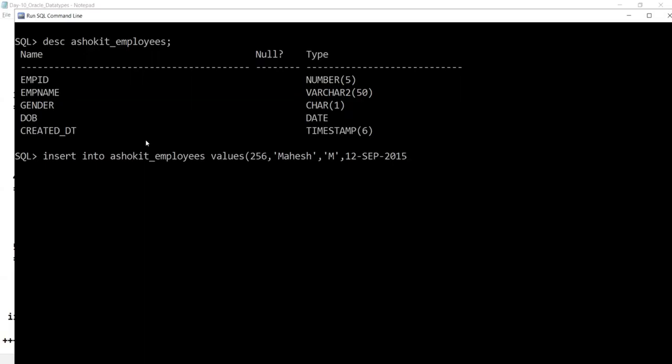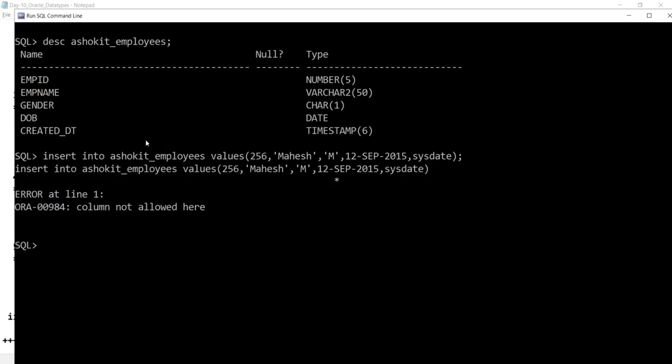Let us see what will happen. And then created date, that is nothing but sys date, sir. Sys date is a predefined thing. Whatever the current date is, it is going to insert. See, sir, what it is getting? Column is not allowed.